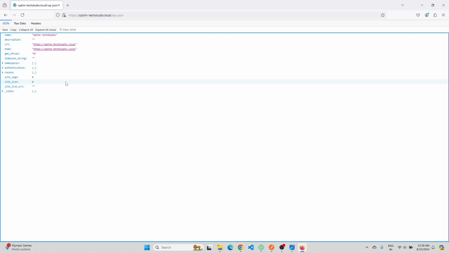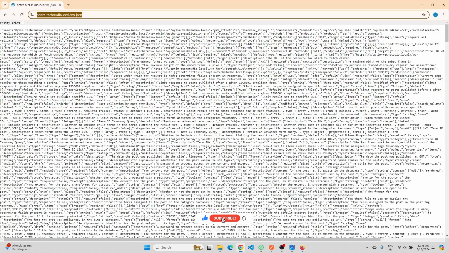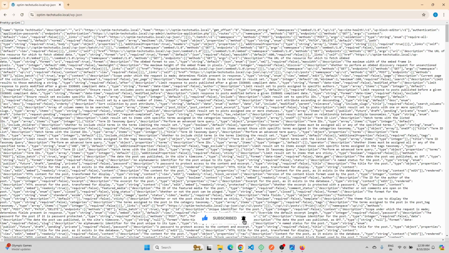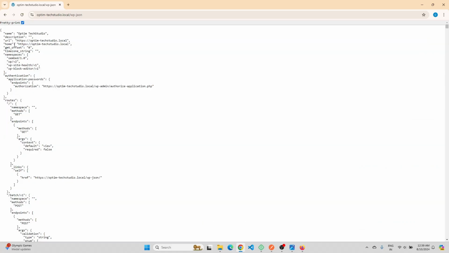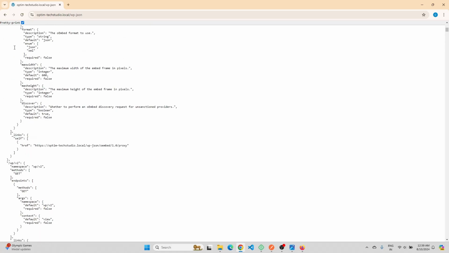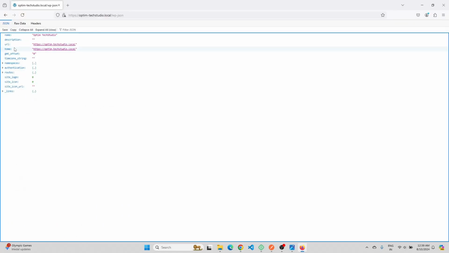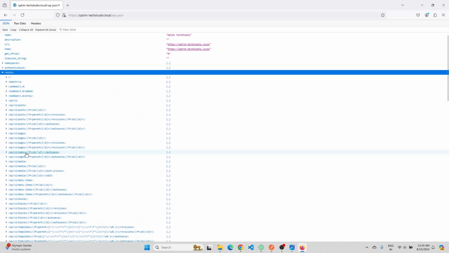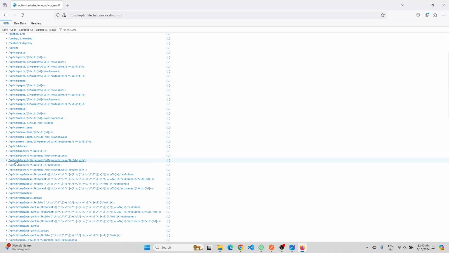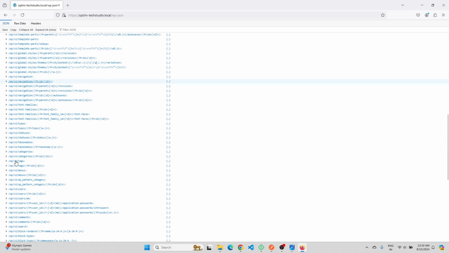So you will see how Firefox manages all the JSON data. In Chrome, you can see this is the plain JSON data. Even if we pretty print it, this is not so user friendly, or we can say developer friendly. Here in Firefox, you will see everything in a well designed manner. So in routes, you can see there are lots of endpoints provided by WordPress itself.